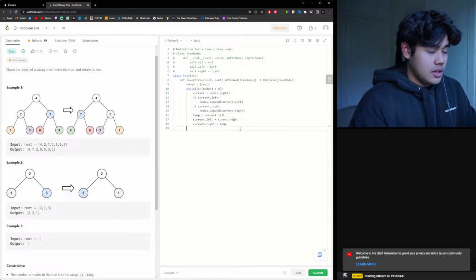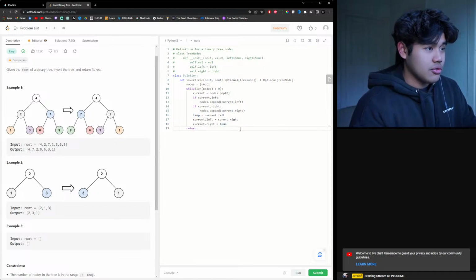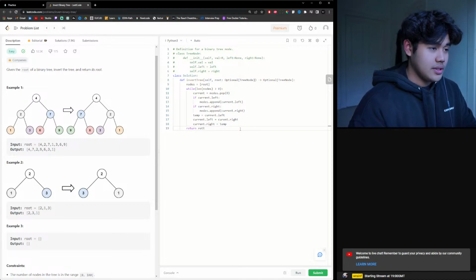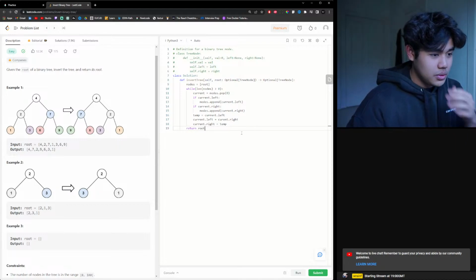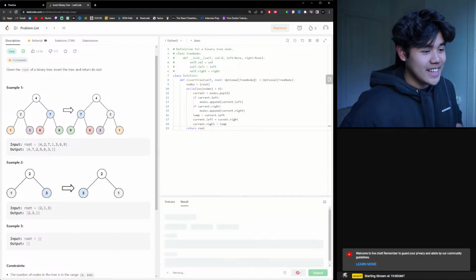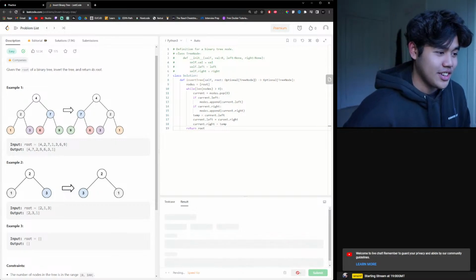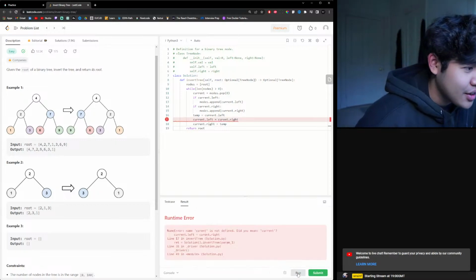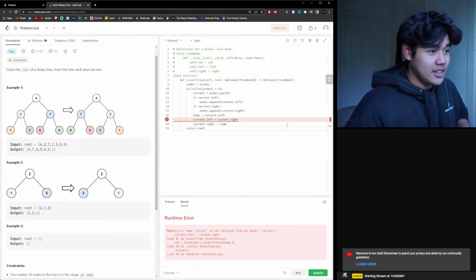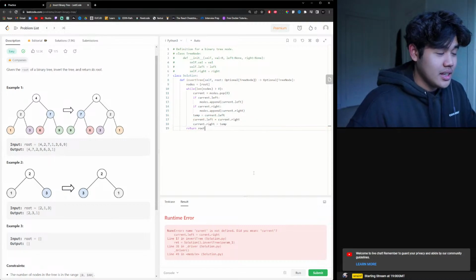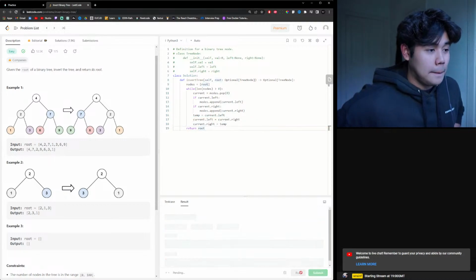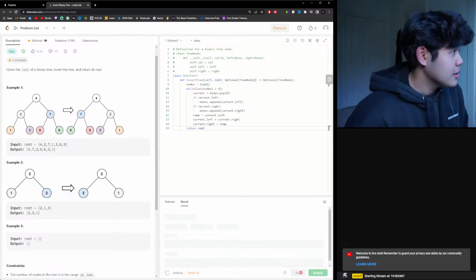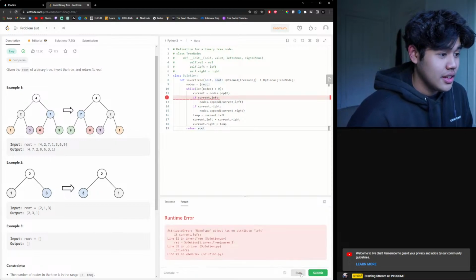Alright, so then all we need to do is just return the root. And I think that should be okay. Let's just see what happens. Please, if I get this first try, that would be huge. Current is not defined. Yes, thank you. Let's see. Alright. Come on. Non-type object has no attribute left.